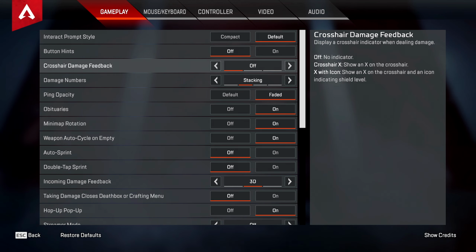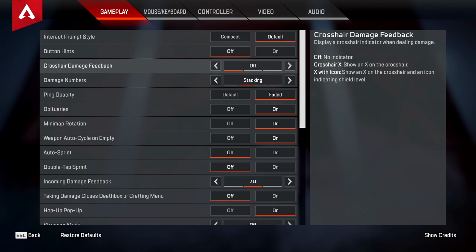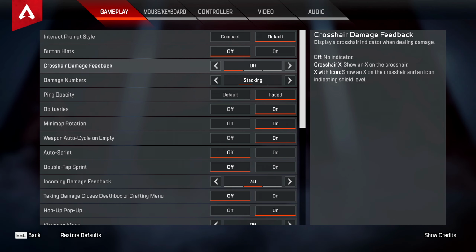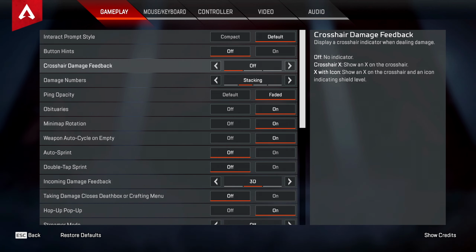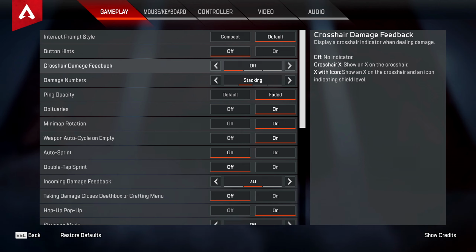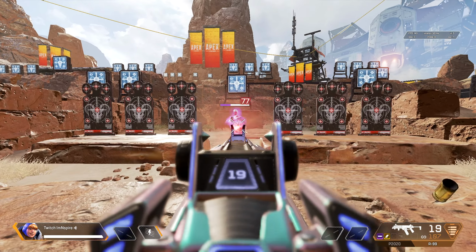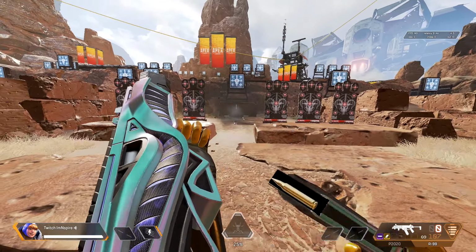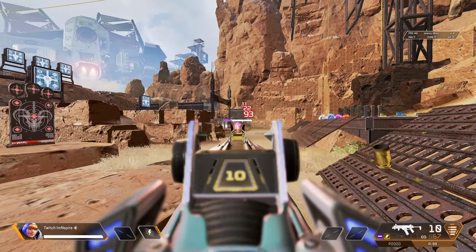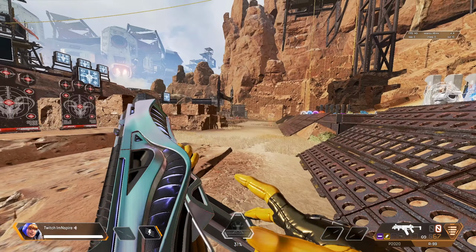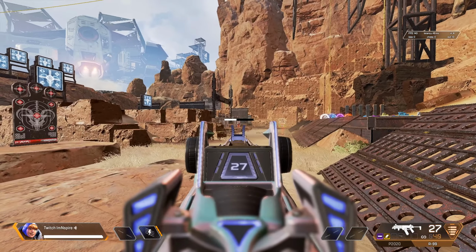Now this is a big one, crosshair damage feedback. I play with this off because I feel like having a big X and the armor breaking on my screen distracts me, and I also have noticed that when I have this off, my aim is a lot better with tracking. Now this is what it looks like when it is on. As you can see, it's just a big X, and when you're shooting at something farther away, I just feel like it gets in the way of you actually seeing your target, and it just makes it harder to track.